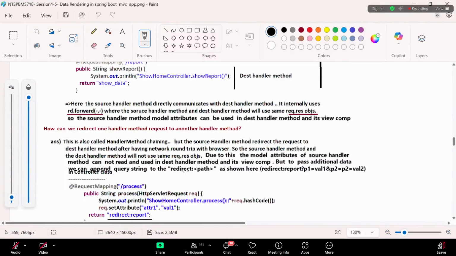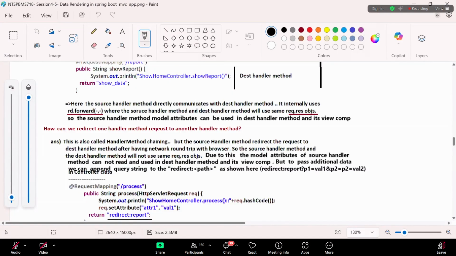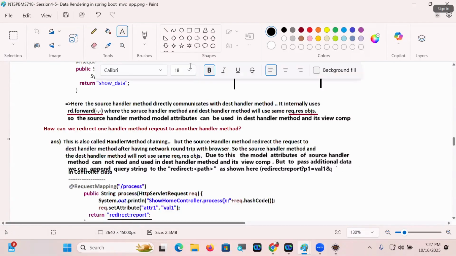But to pass additional data, we can append query string to the redirect colon path as shown here. Redirect colon report, P1 is equal to val1, P2 is equal to val2. One minute. We have to pass additional data. If you want to pass additional data, you have to pass additional. I'll show that also. Don't worry. P2 is equal to val2.